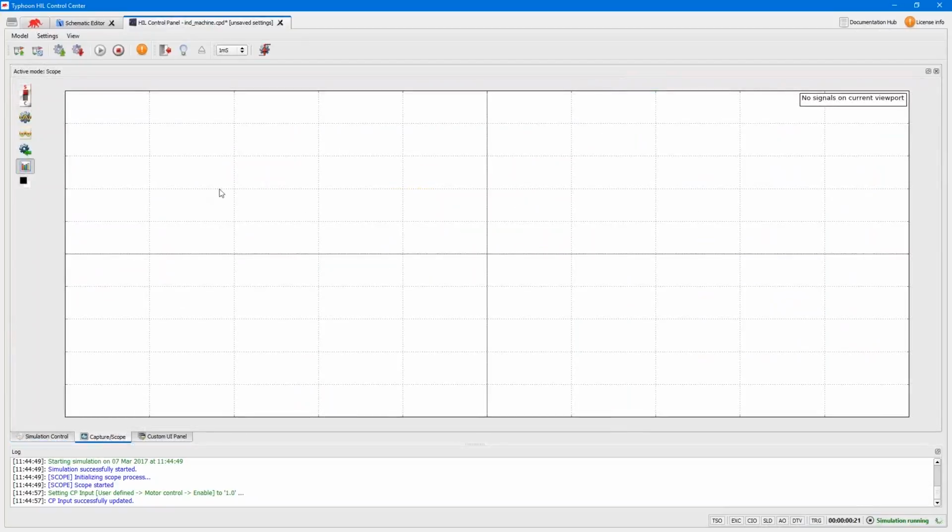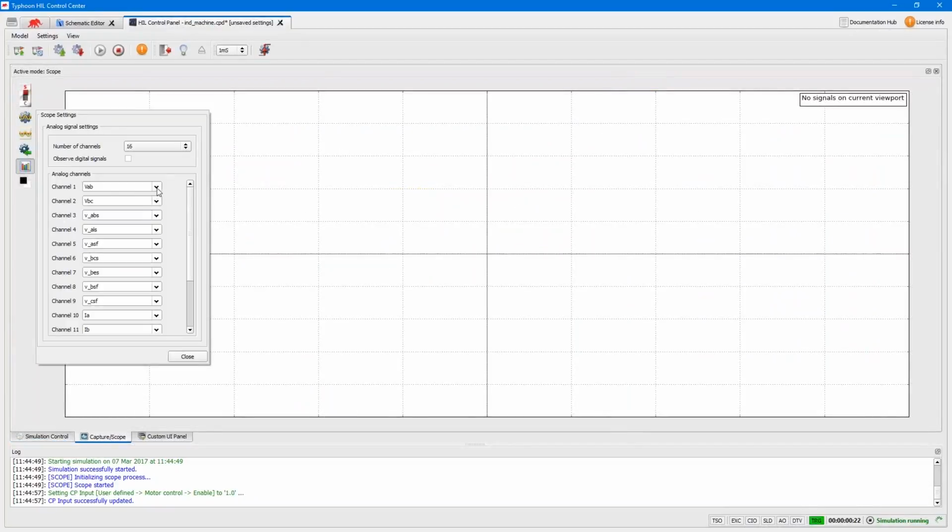Now we can go to the capture and simply observe a few signals. For example, we can observe VAB. Then we will observe, for example, current in phase A. We just type A. We will observe integrator output. And sign out.